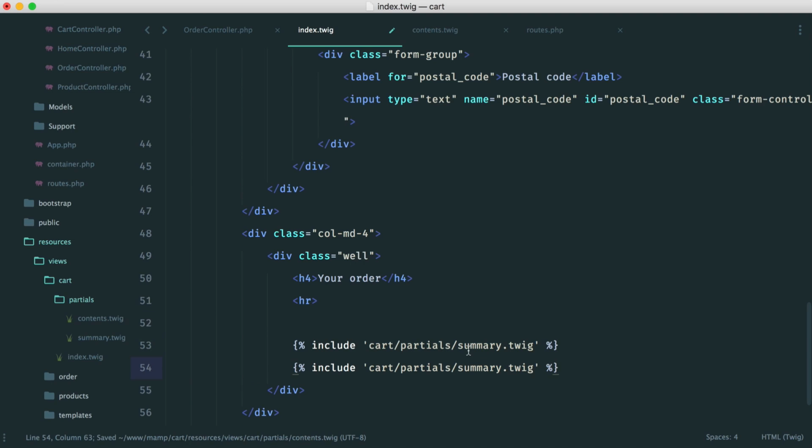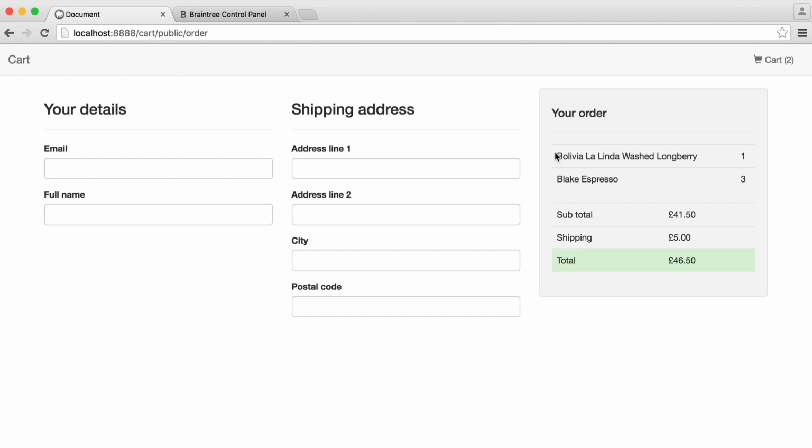So we can duplicate this and just say summary.twig. This will go above the, or rather contents.twig. This will be above the summary. And there we go. So we've got a little table with the quantity here. And you can, of course, update this.